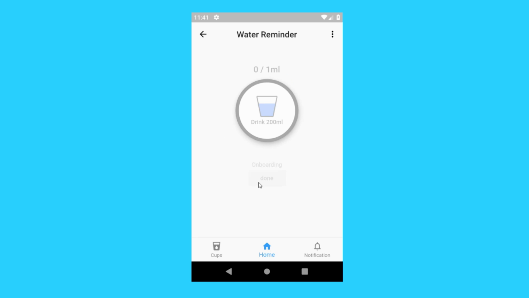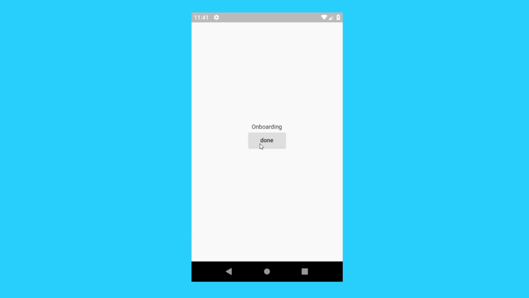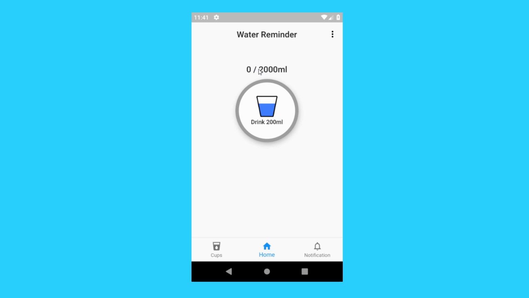So first, Monday we took a look at creating the first onboarding screen, and this will simply just open an onboarding screen and you can then press done to close that down.